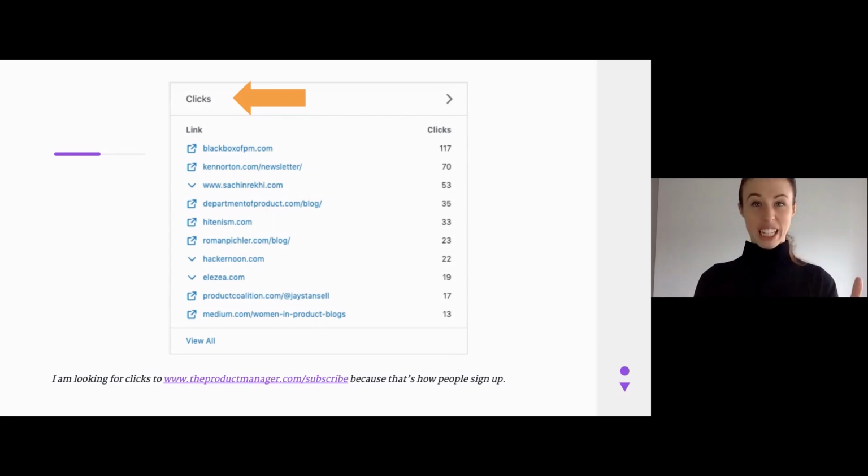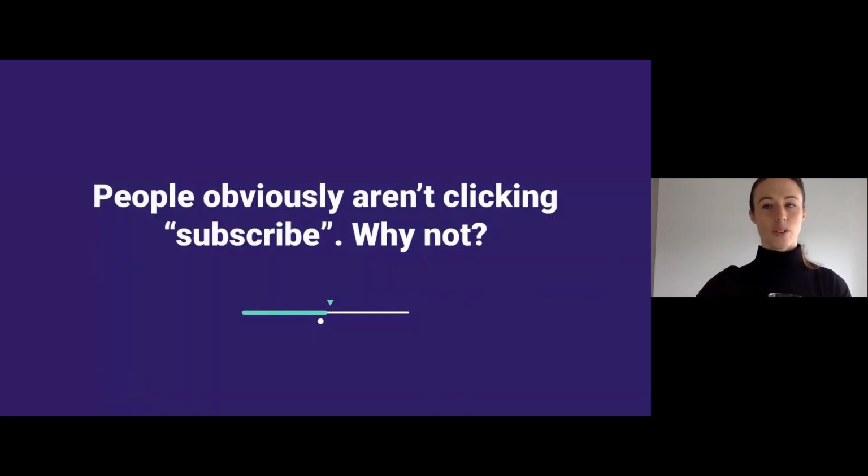Now, across my site, I can see that pretty much no one is clicking on that link. They're clicking on a bunch of the other blogs that are listed in that post, because it's clearly something that they're interested in, but they're definitely not clicking my subscribe link. I can see that. So why are they not clicking subscribe?